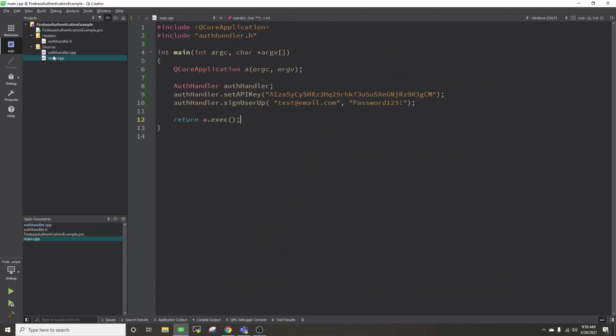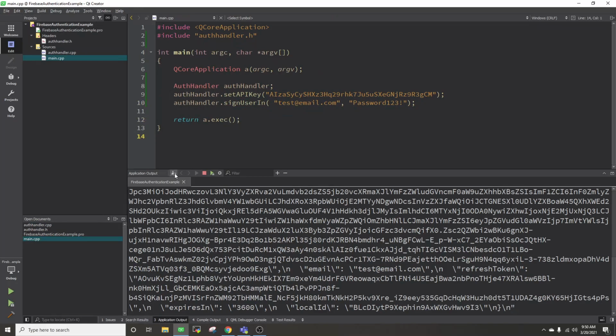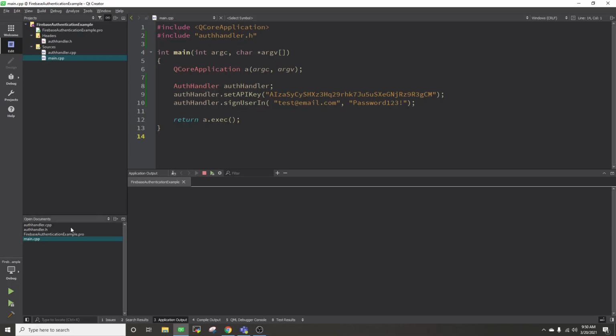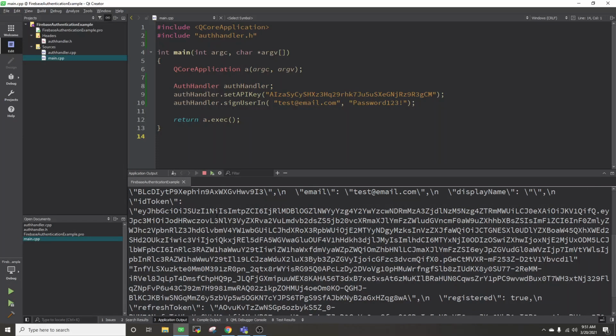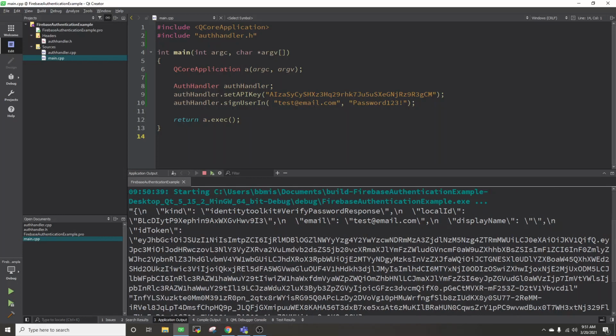So let's go to our main CPP. Instead of sign user up, we'll say sign user in. And now let's clear our application output and run this. So there we go. We can see that the user has been signed in successfully.